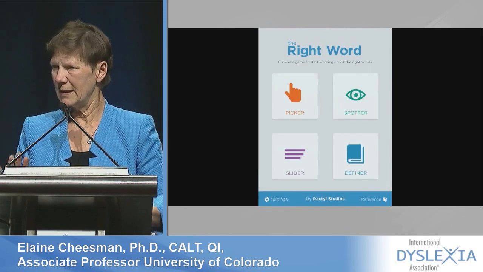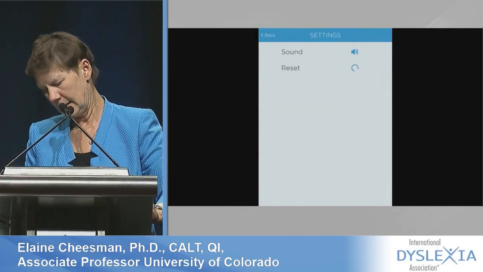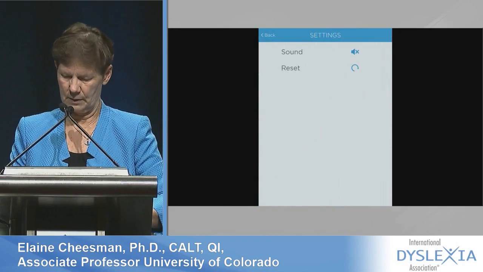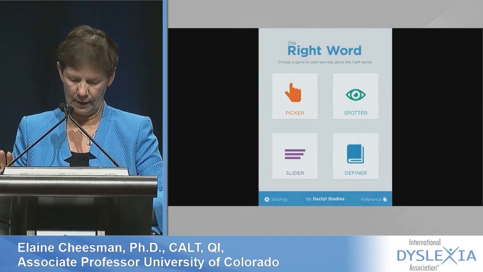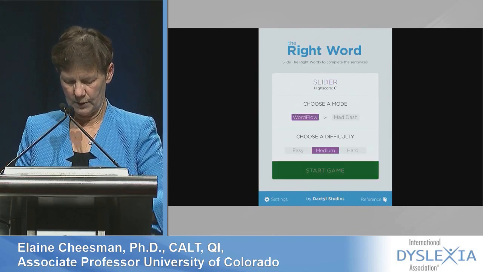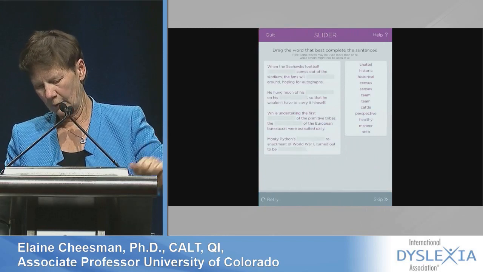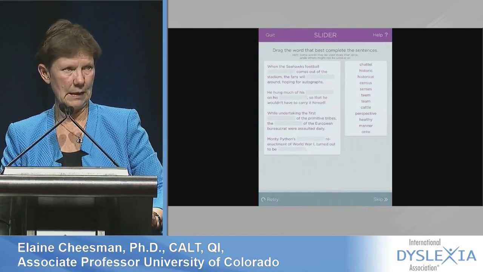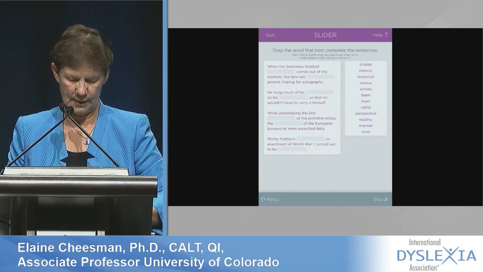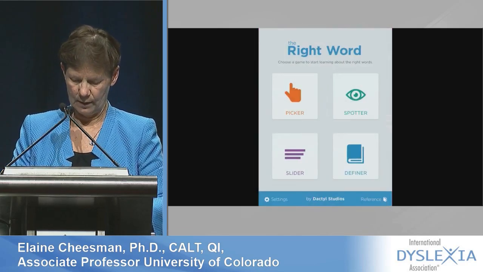The music drives me nuts. Dave, we got to get the music out of here. It's those settings. So let's see. Sound. No sound. Yes. Back. Okay, good. Now I got rid of the music. Okay, medium, word flow, start game. This one, you have to go the whole list. See the idea? We won't do it now because I want to have time.